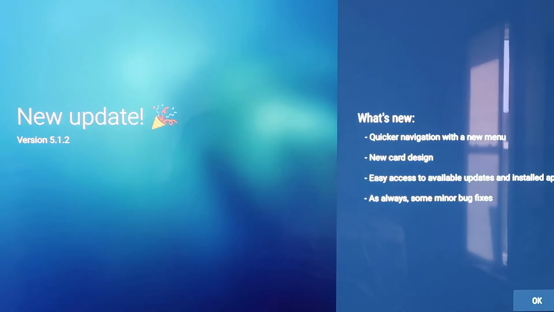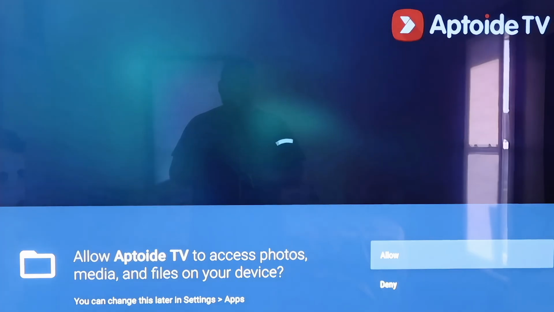And this is the page that it'll come to here where it says new update. We'll just go ahead and click on OK at the bottom right corner. And then they ask for your permissions to allow or deny Aptoide TV. So we're going to go ahead and click on allow.